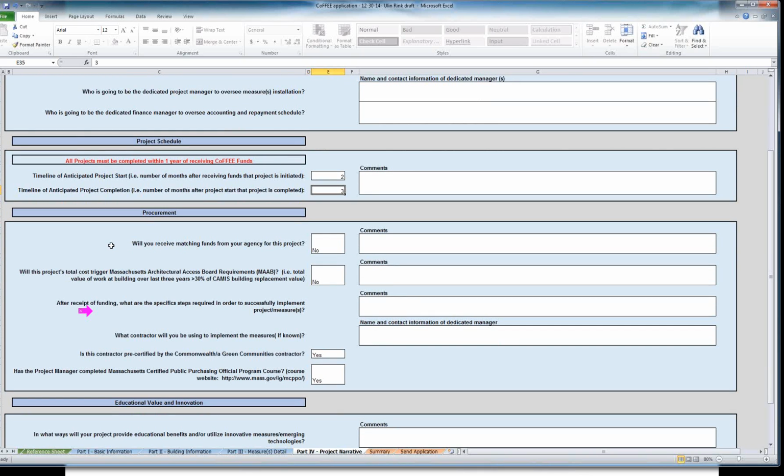Keep going along, procurement section. What we look at here is if you're familiar with all the procurement laws in Massachusetts. I know the MAAB requirements are very important. Usually these projects are going to be pretty small, so I don't see triggering any MAAB requirements. We just want to make sure that everyone's up on those requirements. I think everyone's pretty familiar with them, but we just want to make sure we're in line with any of the requirements of Massachusetts.